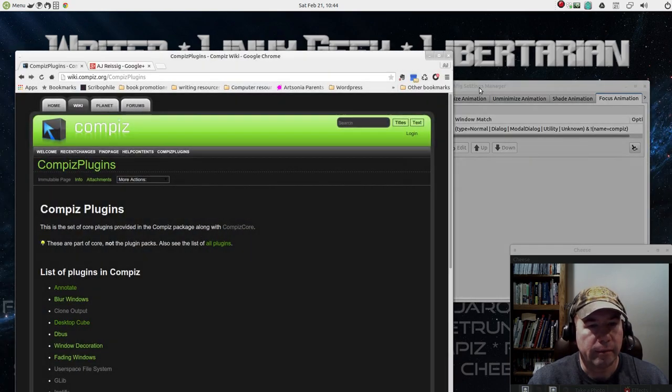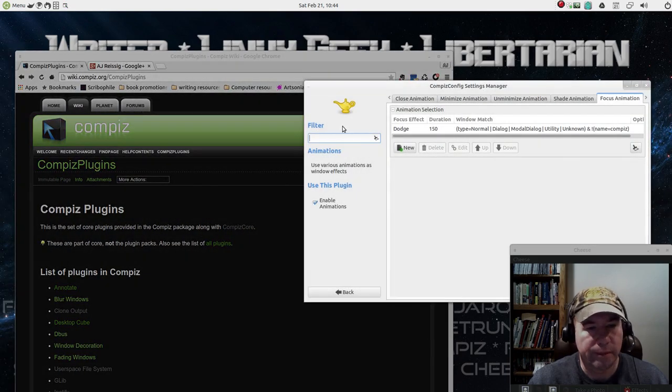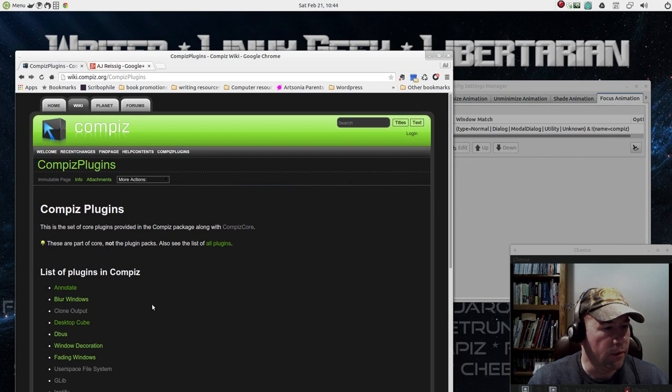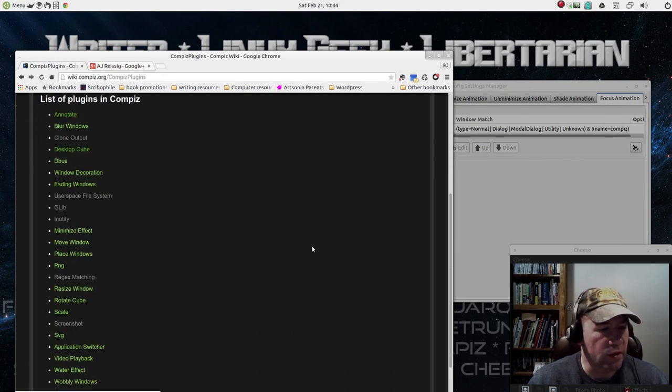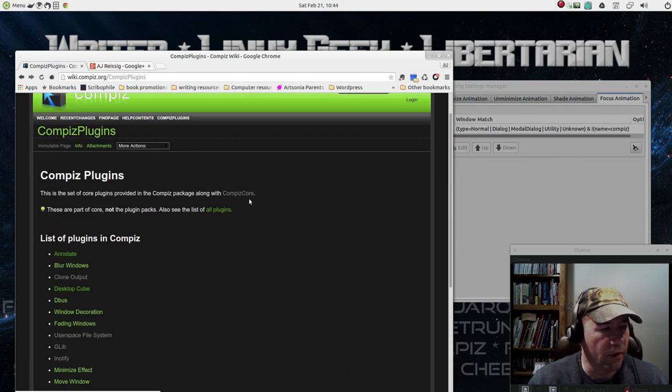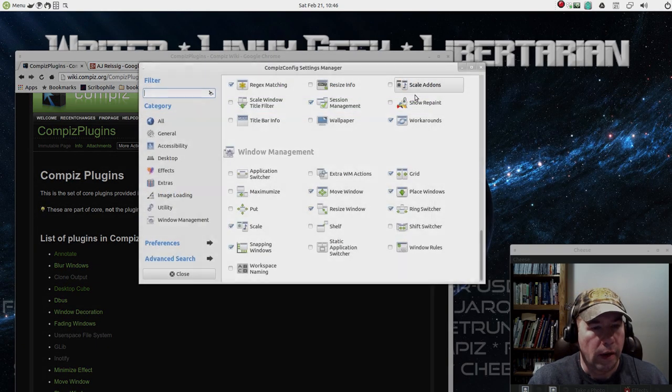For switching windows. But once again, there's a variety of different effects available. And like I said, go to the Compiz plugins, read about all the various effects that you can add, and pick what you like. All right, let's take a look at some window management here.